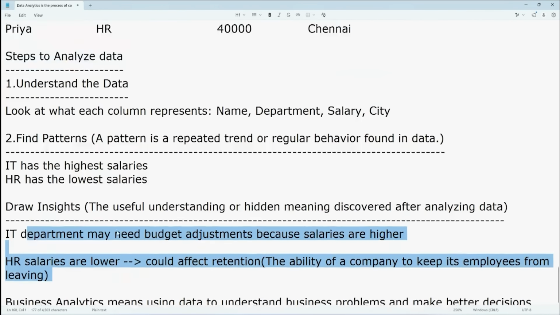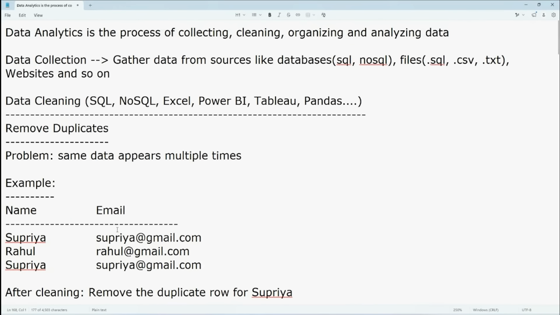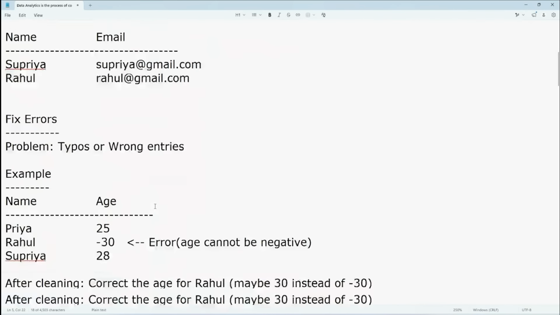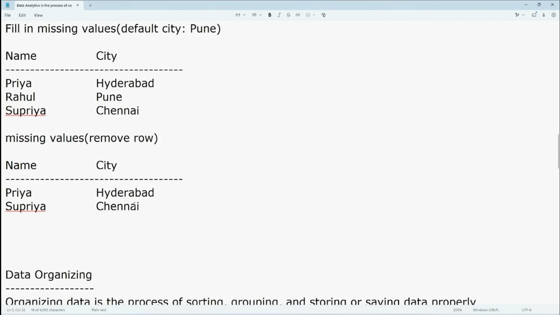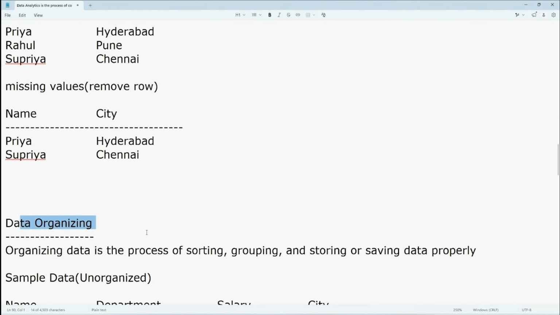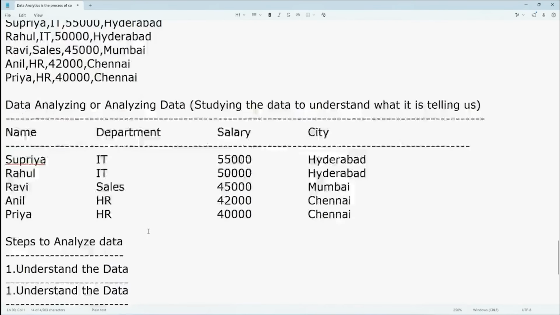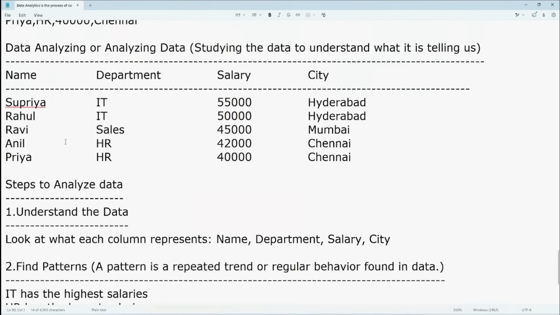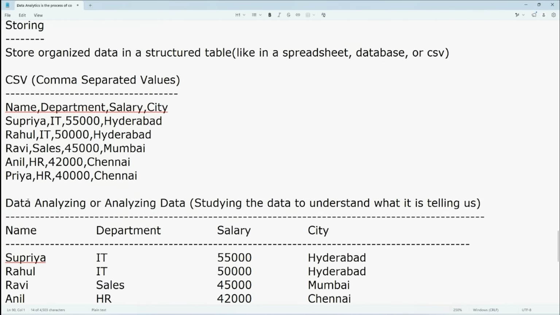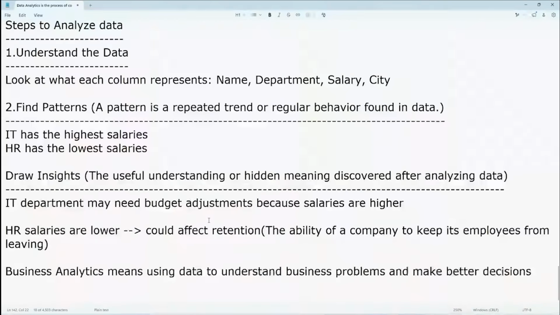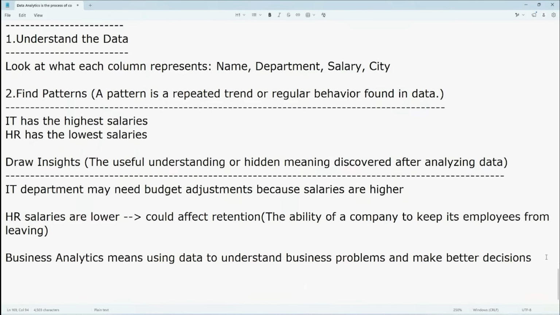Okay, fine. So now again see here. In this data analytics, the first step is what? Collecting the data. After that, what we are going to do? Data cleaning. Then we are going to do what here? Organizing, nothing but data organizing. And after that, analyzing data. So that part also we complete. And the next last one is what? Simple visualization.